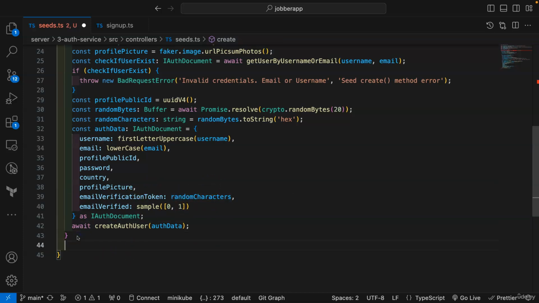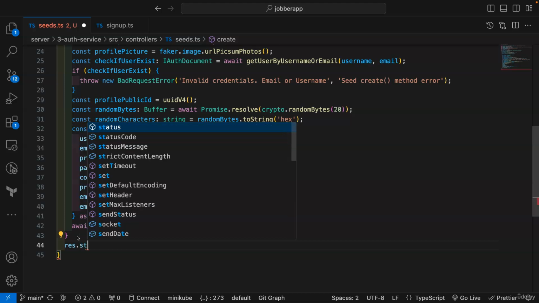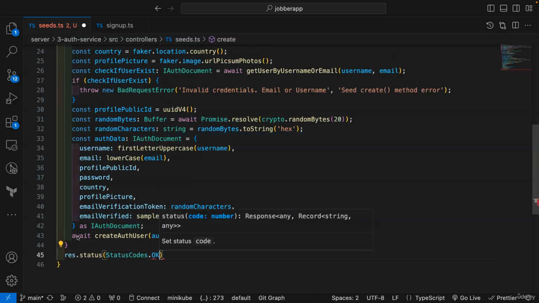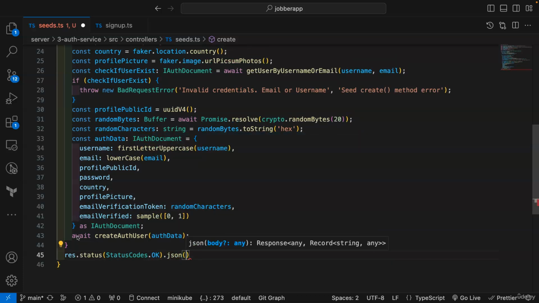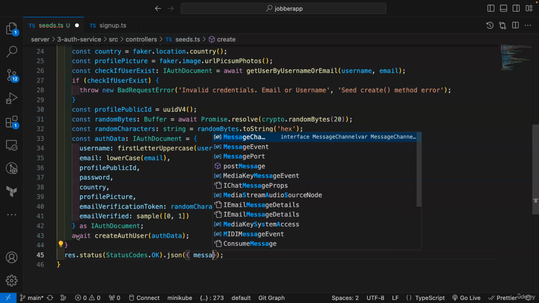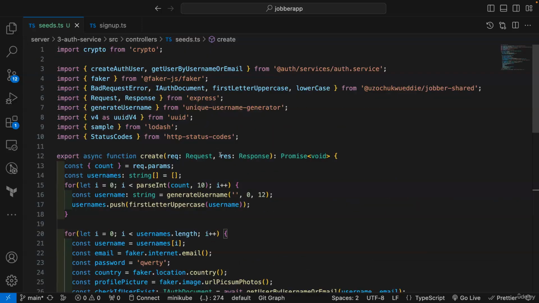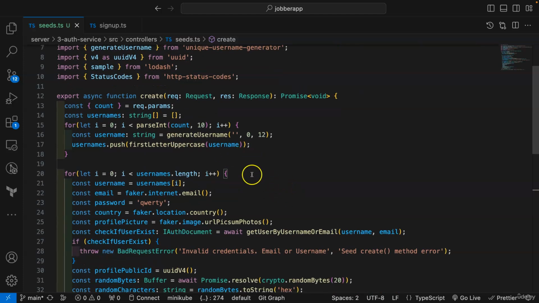Now down here I will just set res.status and then status codes.ok.json. We don't really need to worry about any token. And then this will be seed users created successfully. This will not be sent to the clients. So we only send the request from the API gateway so that we can have users in the database, and we're only creating for the MySQL database. Okay, so with this now we have the controller method that can be used to generate seed users.